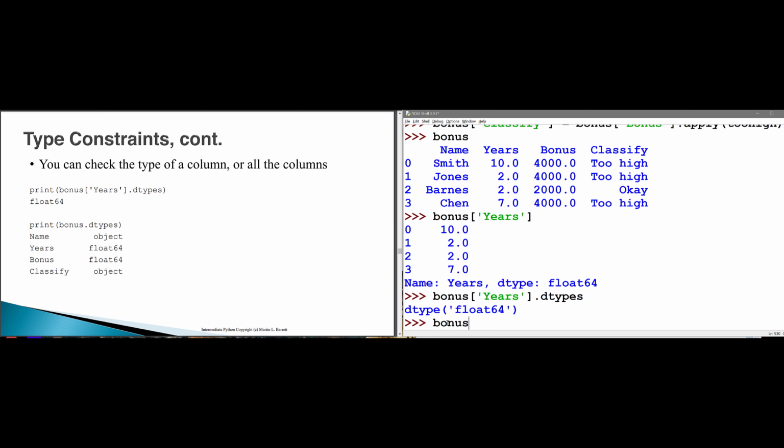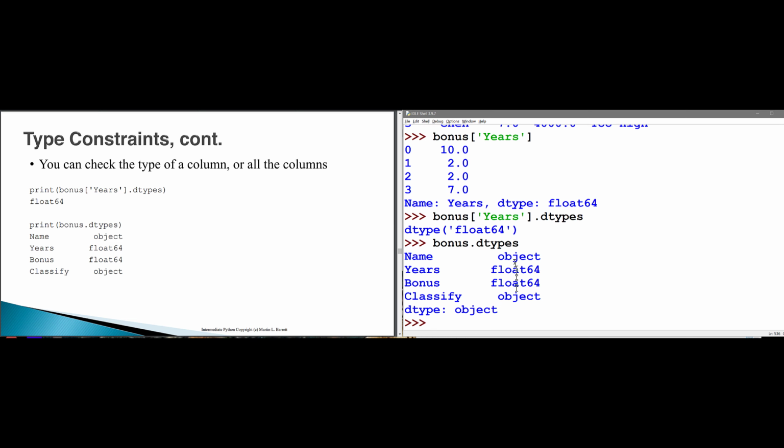is that I can apply dtypes. I can ask for the dtypes attribute of all of the columns in the data frame. And this tells me that years and bonus are float64s, name and classify are objects. They happen to be strings, but in an ndarray, these are represented as objects rather than strings.